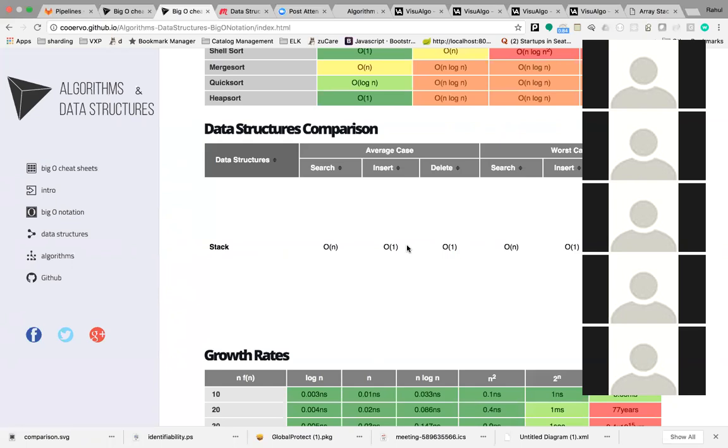Is the question where stacks are used? How would you implement a stack? Using an array. You can use an array to implement a stack. You can also use a linked list to implement a stack. Okay. So when will you use a linked list based stack, and when will you use an array based stack?